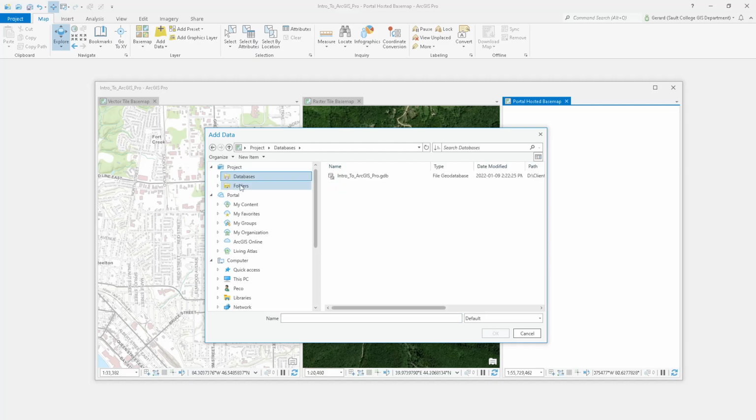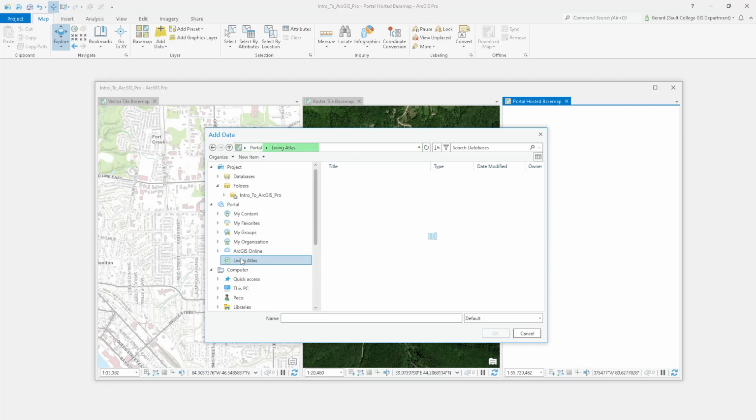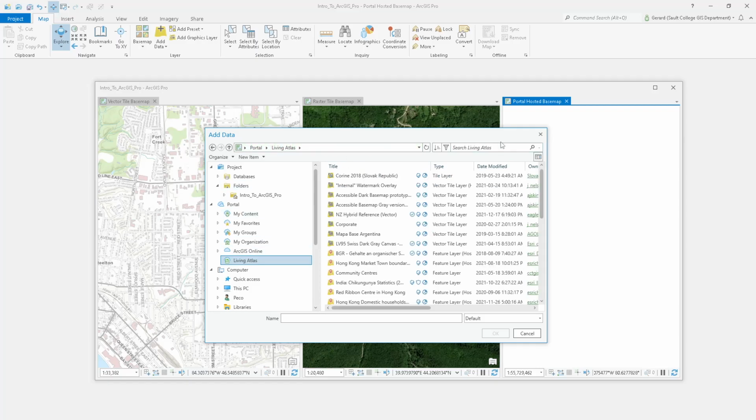See what I'm looking at inside my project. There's this database here, where data would get saved if we were to make it, but we aren't making anything yet. There's also a folder listing, and you could add a greater number of folders for a quick path to data on your computer if you want, but for us, we're going to the portal. So let's go right to the Living Atlas, and search the Living Atlas by filtering to Basemaps.